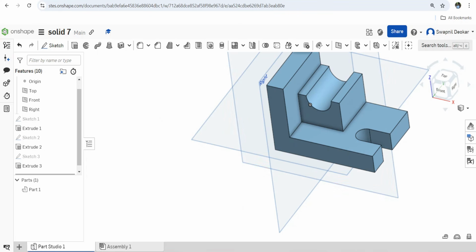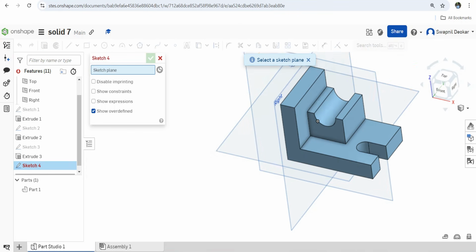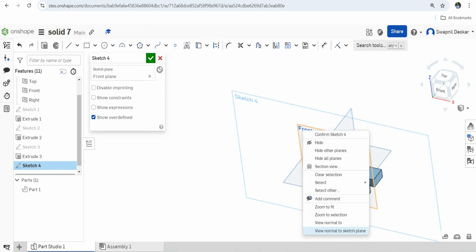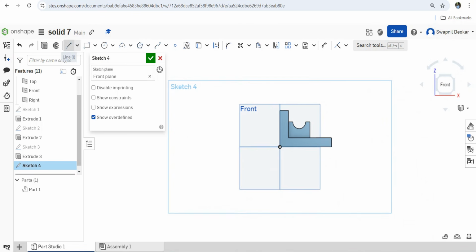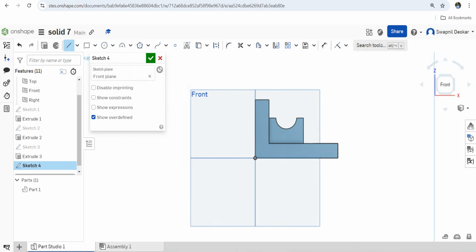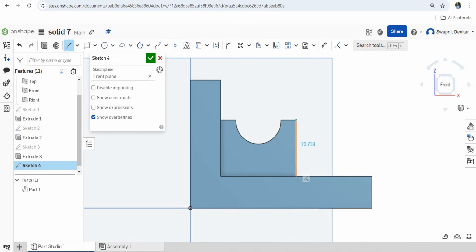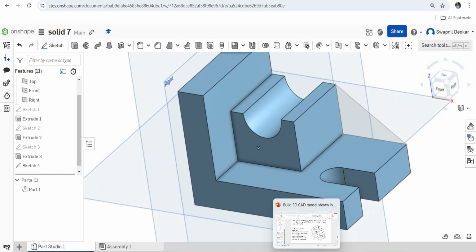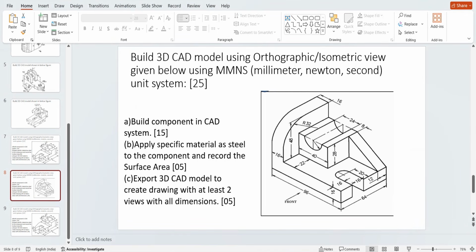Done. Next is sketch on the same plane. We have to sketch on this front plane only, so here view normal to sketch plane. Next we have to draw the rib. So I will draw the rib. Let's make it from this to this edge, and from this to this edge. Now this is completed. Its thickness is given, I think 12 thickness, and here the radius is 32.